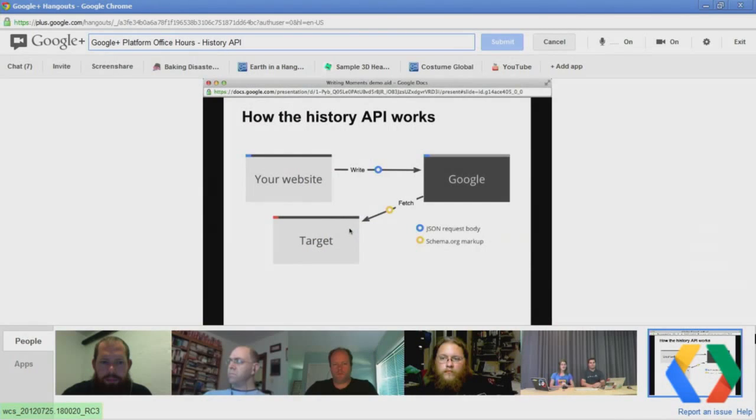When your application detects that a moment has occurred, in the hiking example, I've arrived at the trail, it would send a moment to Google. It would insert it using a JSON REST API, very similar to a lot of APIs at Google and a lot of the other Google Plus APIs. And then what Google will do is fetch the target page that you refer to in that moment. So the page that represents that trail.